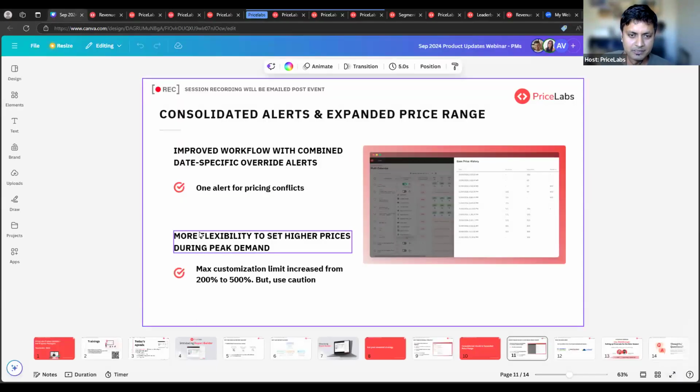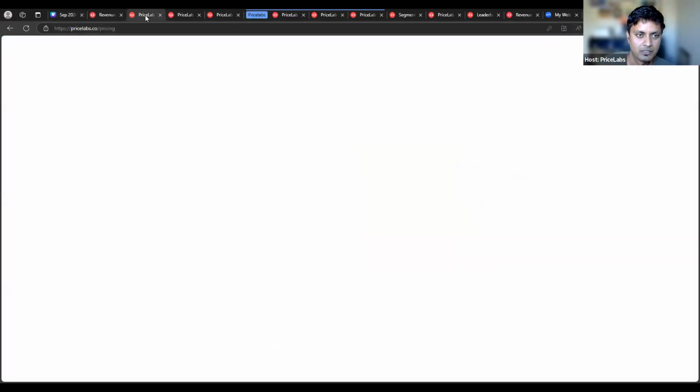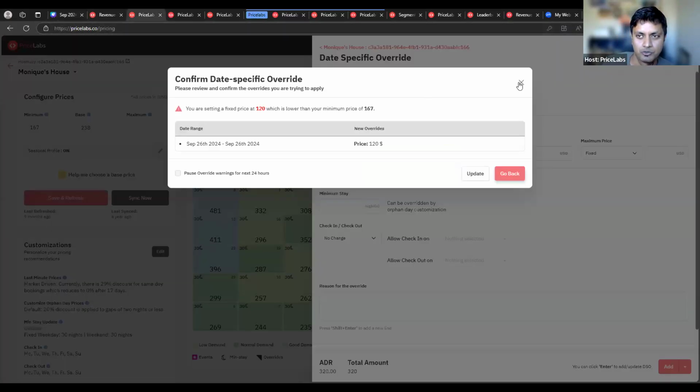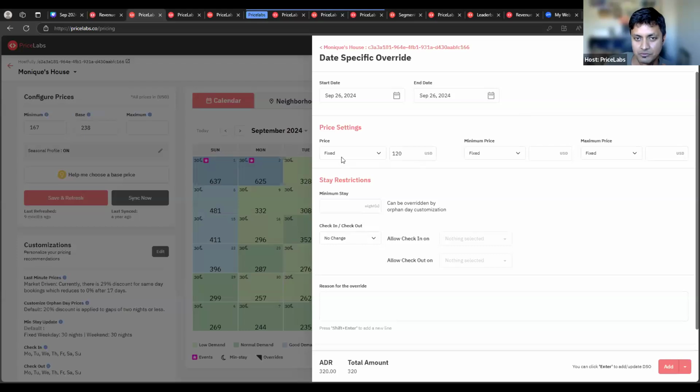The next one here is there are certain customizations where there are limits for how high you can go. For example, here, if I do percentage change, you'll see that the limit is minus 75% to 500%. So minus 75% will essentially cut down the price to 1/4 of what it used to be, and 500% will make it 6 times more.